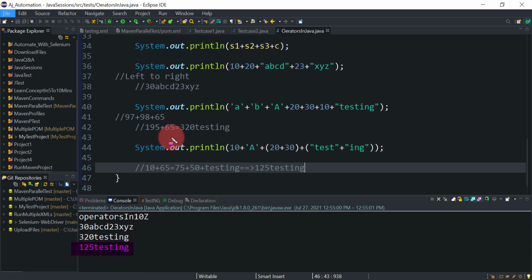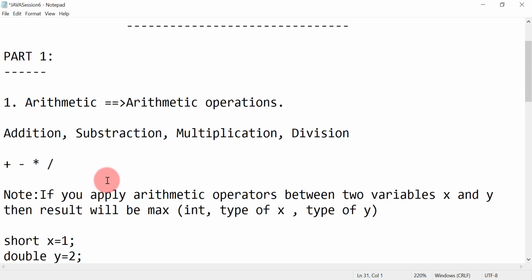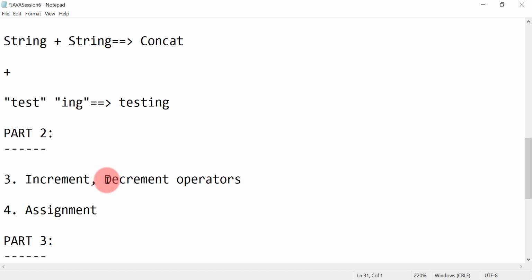So these are a few important interview questions related to arithmetic operators and concatenation operators. We have covered these two operators in part 1, and in the next part we will see increment, decrement operators and assignment operators.